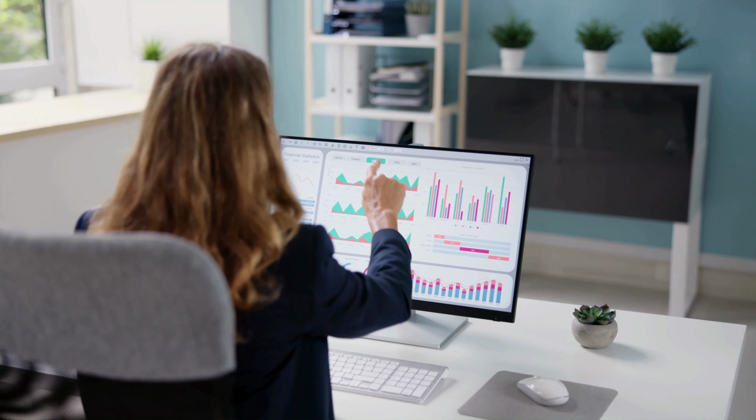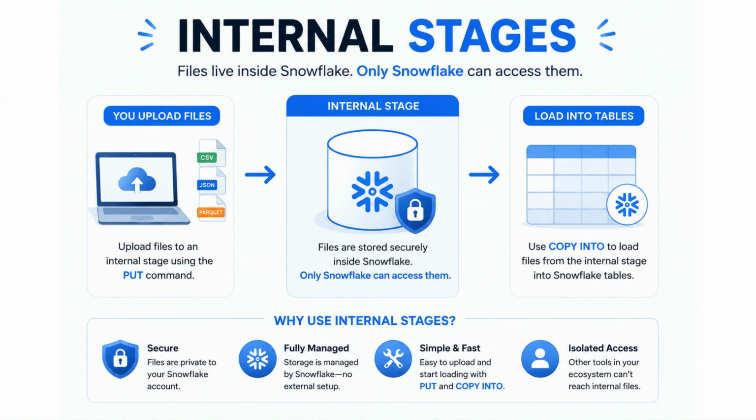Internal stages come in three subtypes. A user stage is automatically available to every user, like a personal folder. A table stage is automatically associated with each table, and a named stage is one you explicitly create. This is the most common because you control the name, permissions, and configuration. You upload files to internal stages using the put command. The trade-off: once files are in an internal stage, only Snowflake can access them. Other tools in your ecosystem can't reach them.